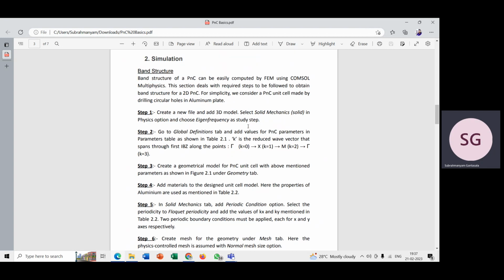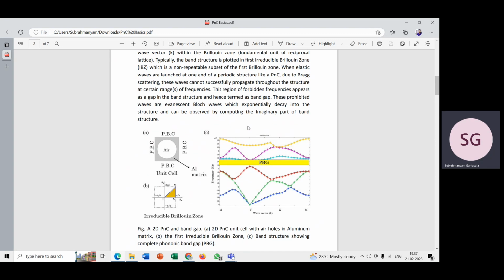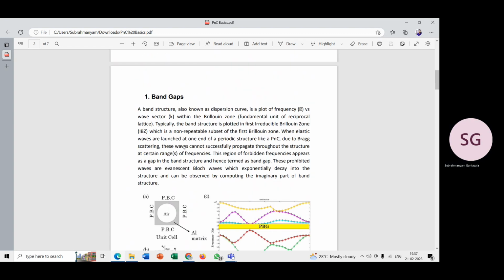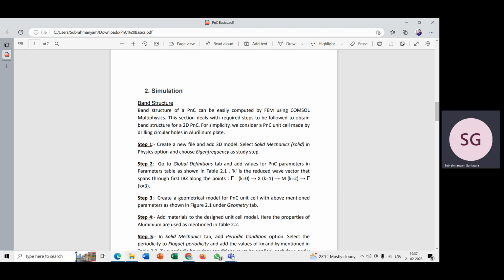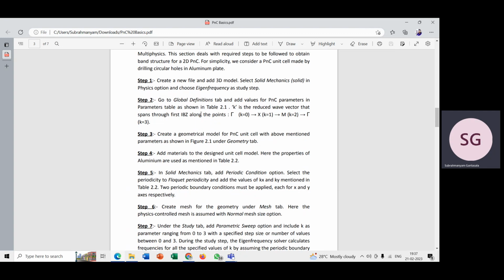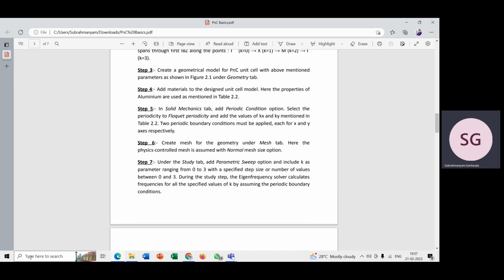generate the band structure for this phononic crystal with basic air holes in an aluminum plate. So we'll take this aluminum plate with air holes drilled in it as a phononic crystal. These are the steps to follow in COMSOL Multiphysics to obtain the band structure. Let me open COMSOL.